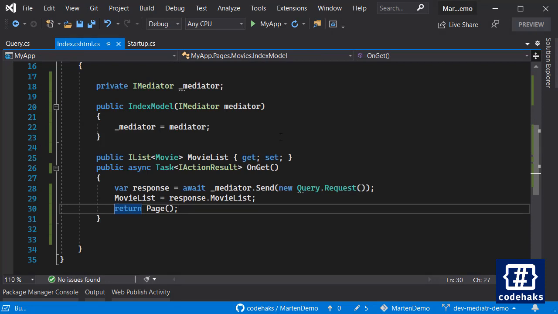Next, we will talk about creating a command and creating a movie using Mediator commands, and that's what I'm going to talk about in the next video.